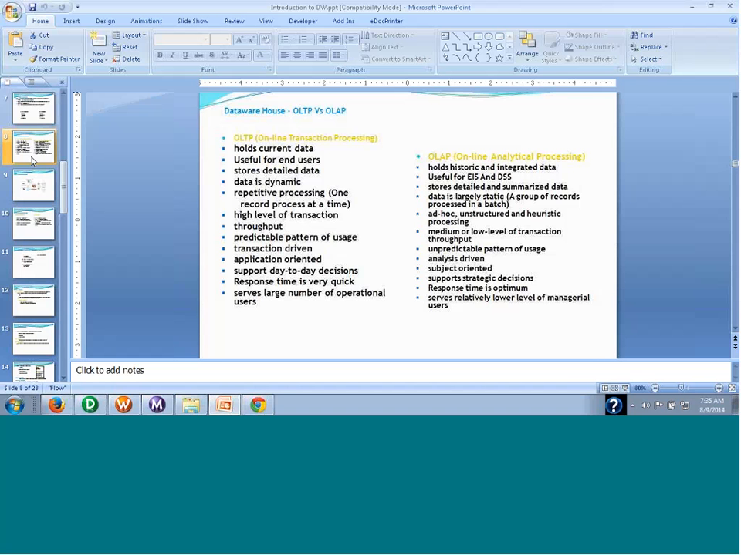OLTP attributes: what is it storing? Current data, for a lesser period of time. It is useful for day-to-day decisions, and response time is very quick. Whereas OLAP is the exact opposite. It holds all the historic data. The response time is slow. It is useful for the DSS, decision support system, and stores detailed and summary data.